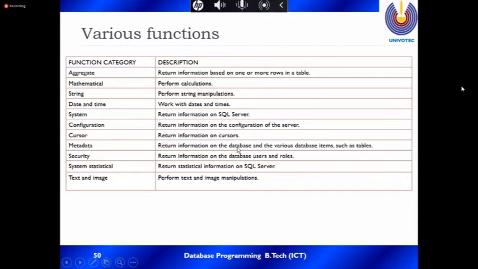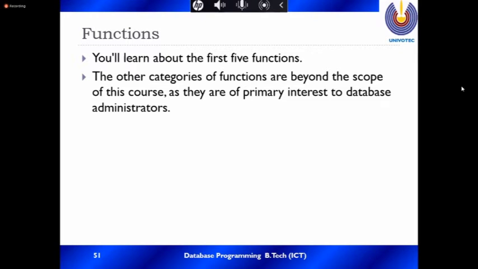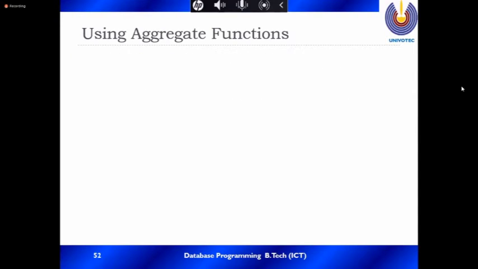Metadata functions return information on the database, that is, information about the database data. Security functions return information on database users and roles. Then system statistical, and text and image functions. These are the various functions. Now you will learn about the first 5 functions. The other categories of functions are beyond the scope of this course, not necessary, you won't need to use them.